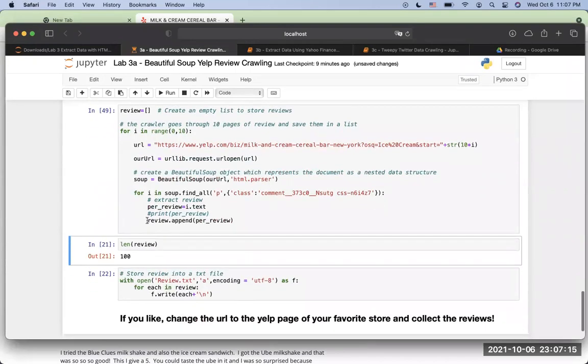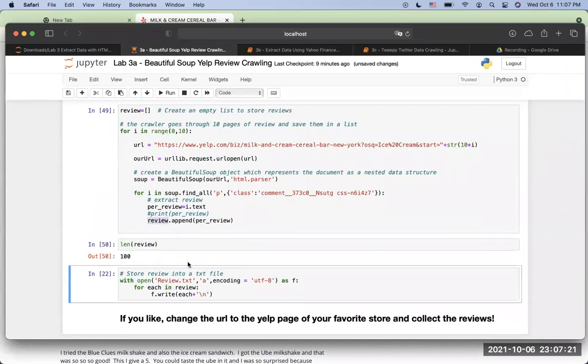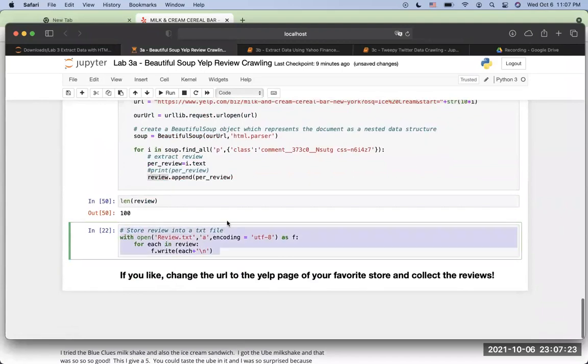Right. So similar here, we're storing every review that we get to this list. And here we're using how to open a text file that we introduced in Lab 1. And we store all the reviews into a text file and we split them by a new line.